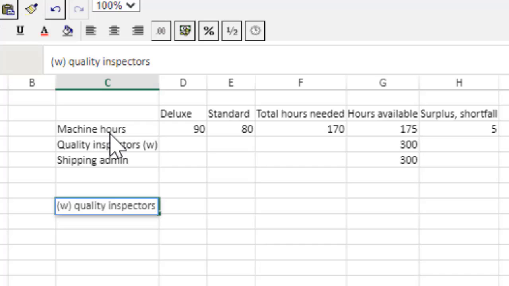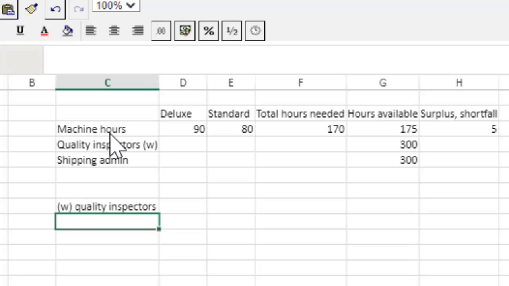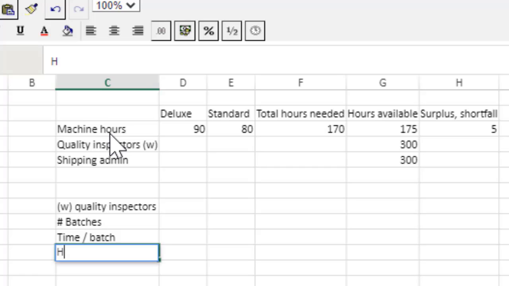And we got to get to the hours required, so we need to get the number of batches that they're going to actually inspect. Then we can get the time per batch, and we can multiply the number of batches by the time per batch, and we can see how much time it would take to inspect the production. So, number of batches, time per batch, and then the hours needed.